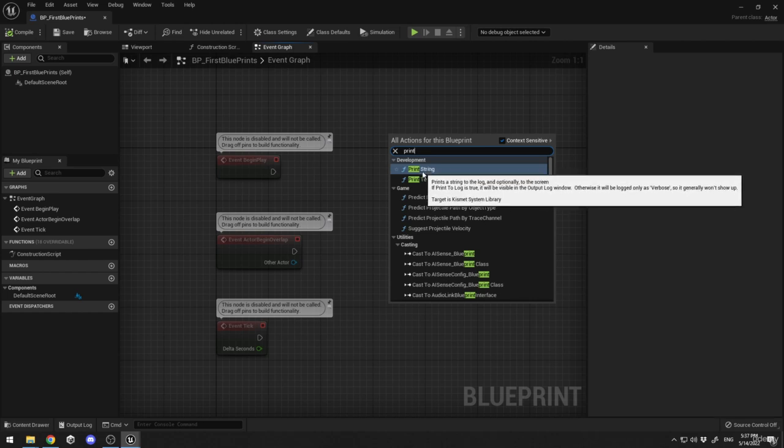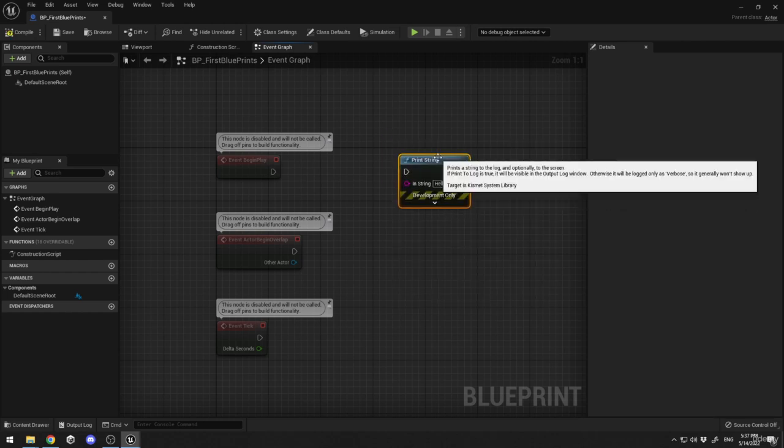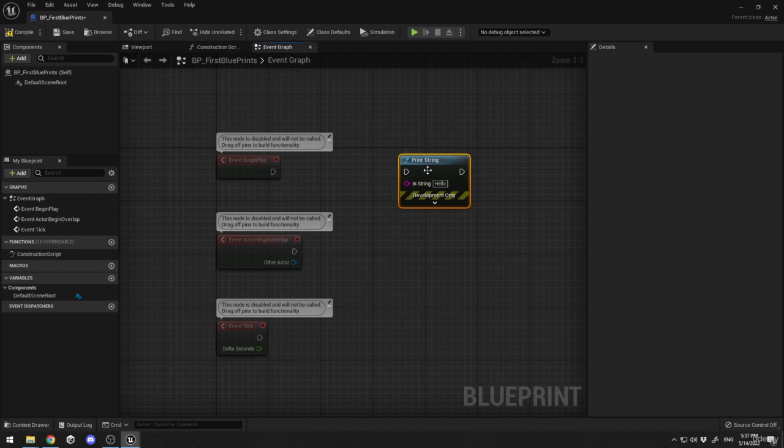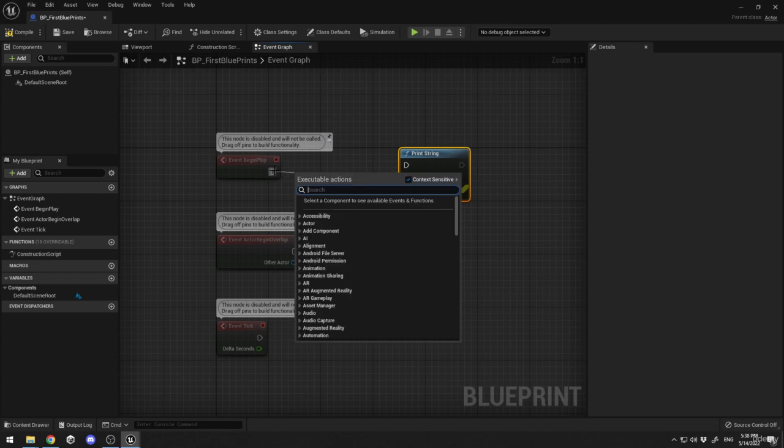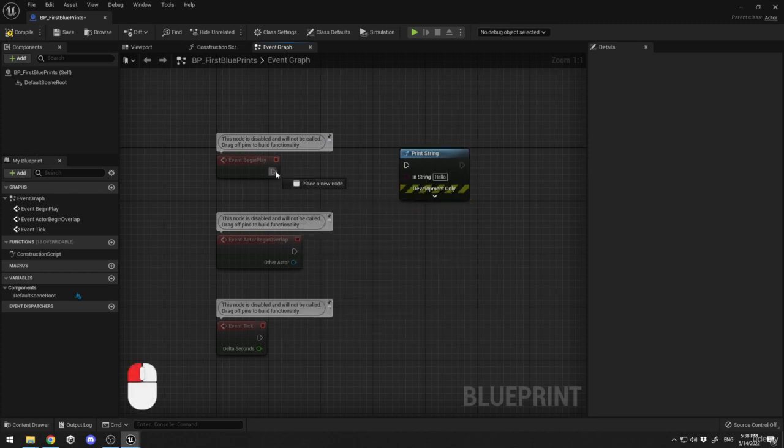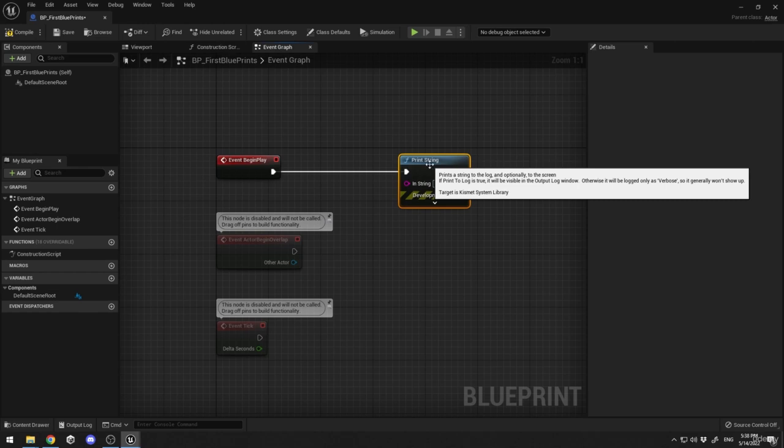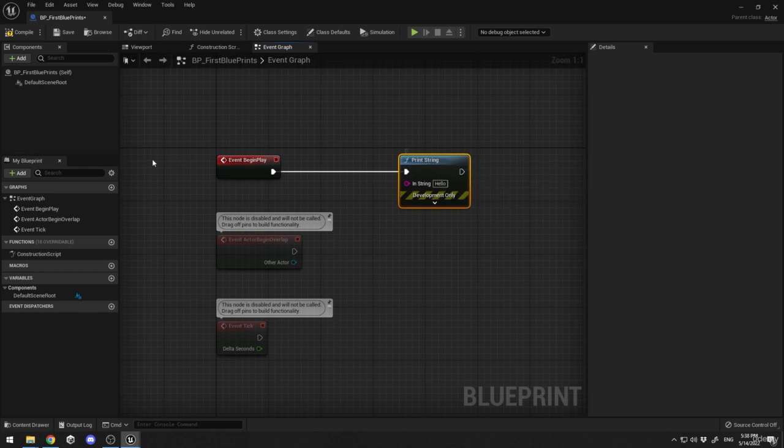So I'm just gonna click on this print string. Now that I have my print string here in our event graph, I can move it, as you can see. And here I have a connection. Now I'm gonna connect. I'm just clicking here at this arrow, dragging and releasing over here. And right now what I've done is when my game starts to play, it will execute the print string block.